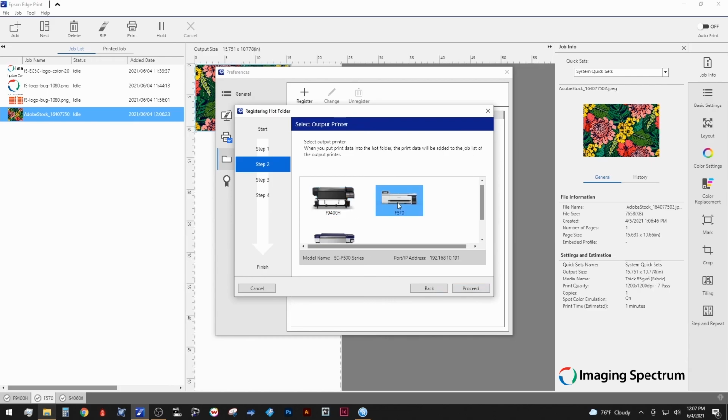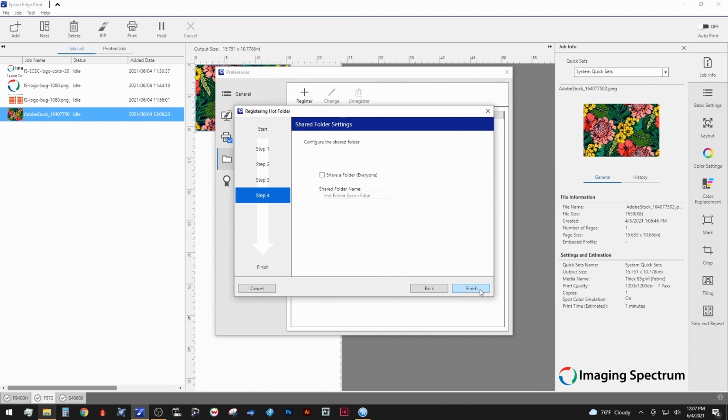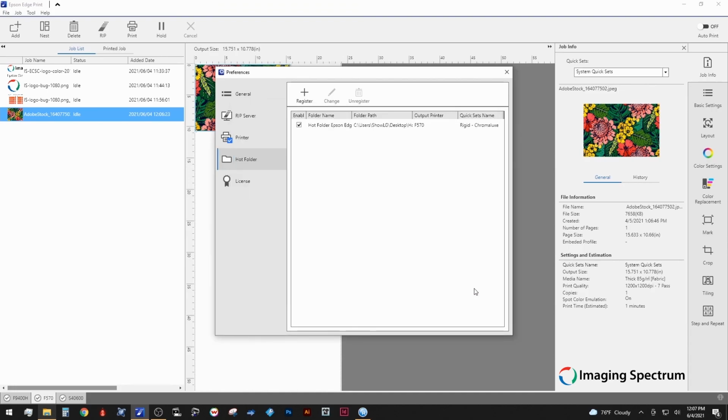If you have multiple printers connected, specify exactly which printer you want the hot folder to be associated with. On to step 3, if there was a specific quick set you wanted to use, go ahead and select that here. For now, we'll go ahead and select the quick set that we created earlier for the Rigid Chromaluxe goods. Last, go ahead and proceed to step 4 and click Finish when you're done.